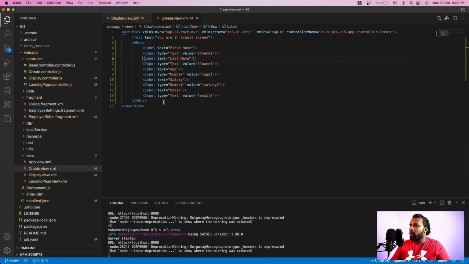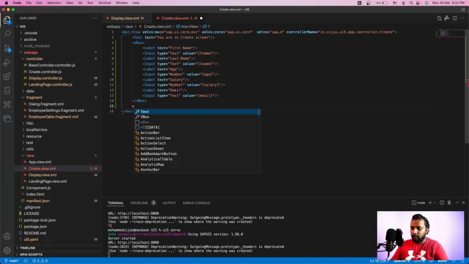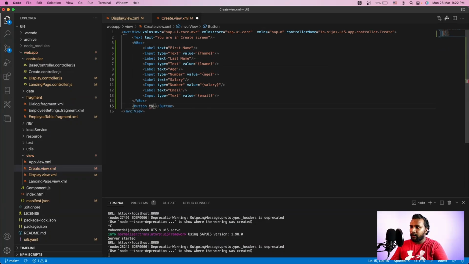Now we need one more button at the bottom. Let me call it button and type as accept, and text should be something like save data. Okay, on press event, we will be calling on save. Right.